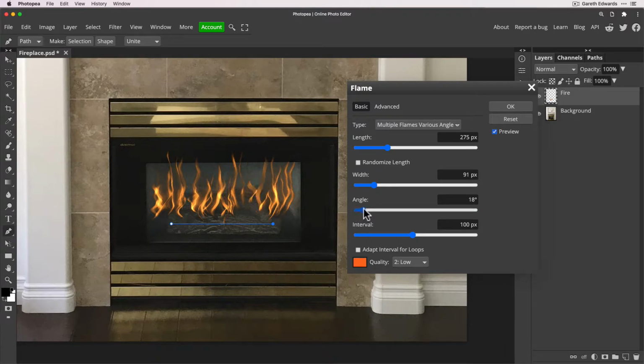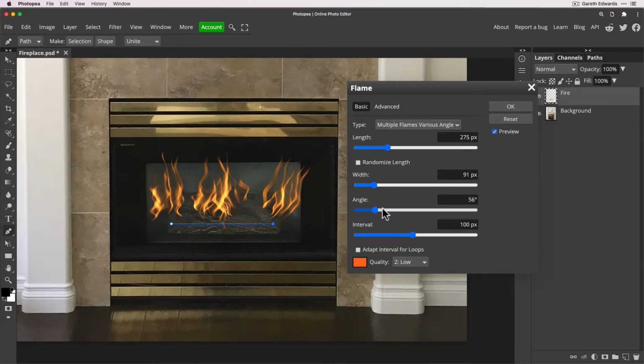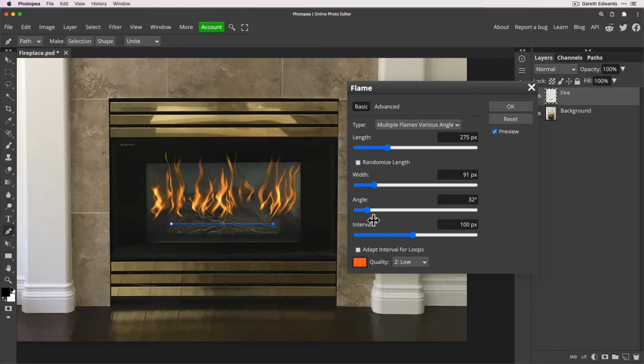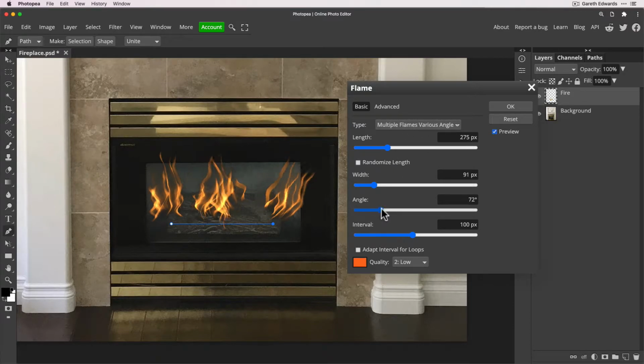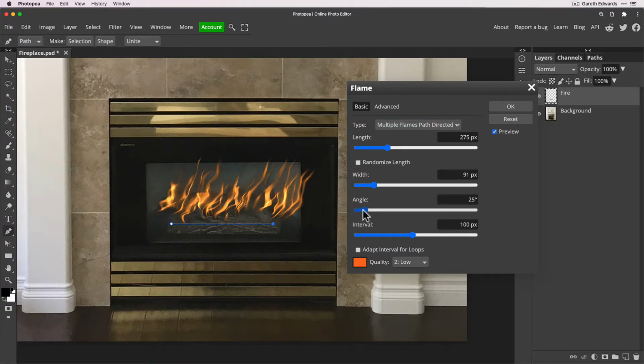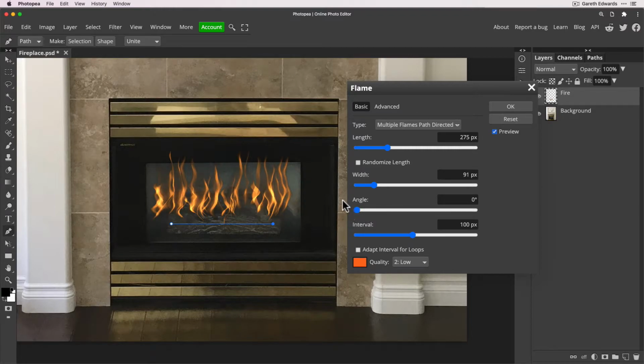Angle. This will literally put an angle onto the flames. Because we've got the various angle option selected, it puts them all in a different direction. But if we were to change this to just multiple flames path directed, they would all face the same way. And this is quite good if you've got a fire outdoors and you want to simulate strong wind blowing the flames in one direction, maybe like on a campfire or something. But we're not going to do that here because it's an indoor fire, so it wouldn't really have that.